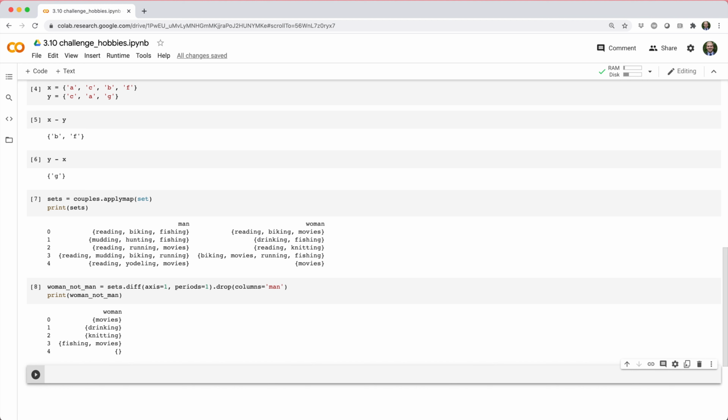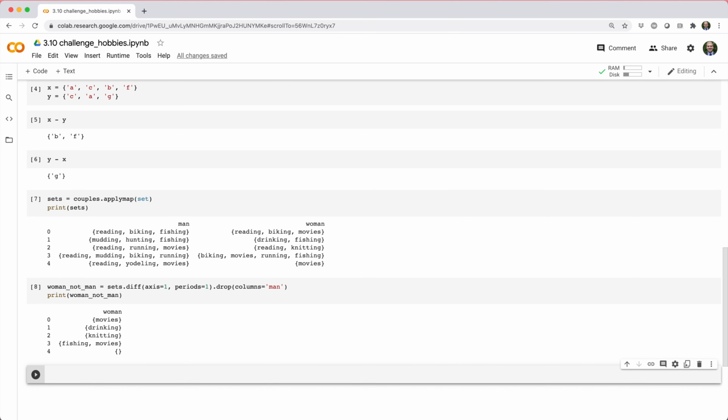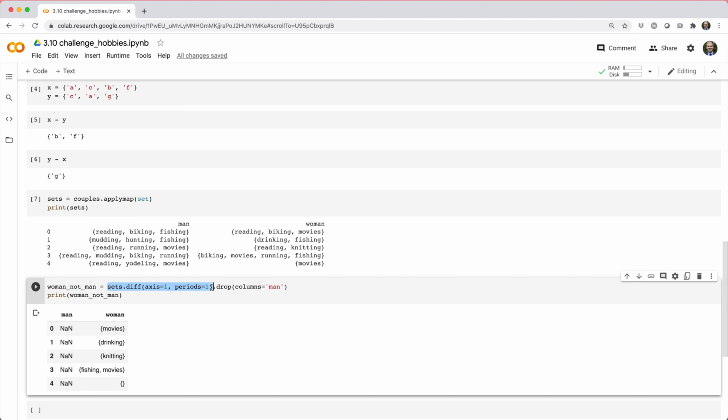Let's break it down. Each data frame has a flexible .diff method that calculates the difference between elements. By specifying axis equals 1, we're telling pandas to calculate the difference between elements in each row. And by specifying periods equals 1, we're telling pandas for each element in some row, subtract the element one position behind it. In this case, the result is a data frame where the man column is full of NaNs and the woman column contains the set difference for woman hobbies minus man hobbies, which tells us what hobbies each woman has that her man doesn't have.